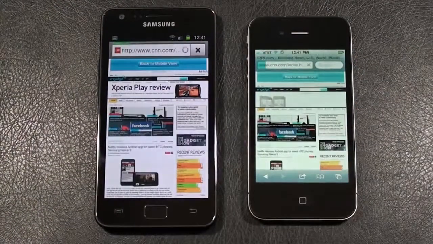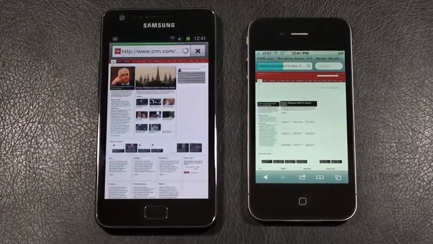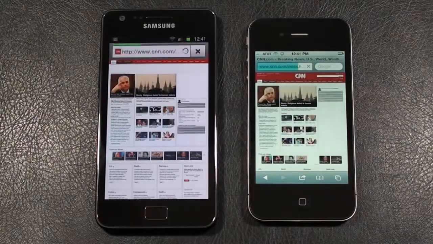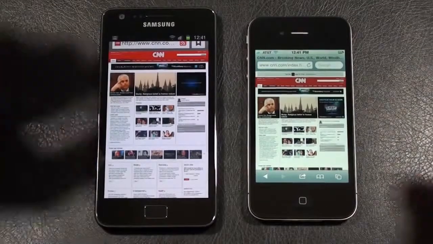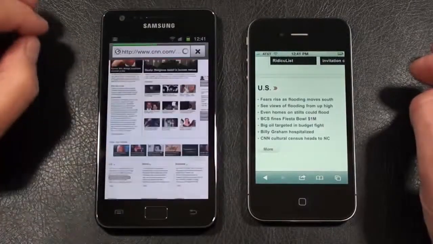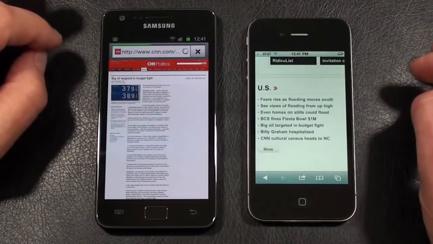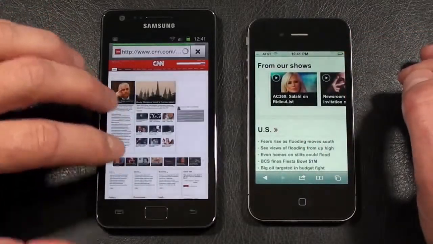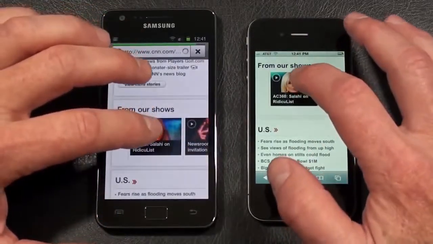All right, let's go over to CNN, and we're going to play a flash video on the Galaxy S. And we'll let the iPhone 4 download it and play it. Galaxy S is done. iPhone 4 is done. Let's double tap to zoom in on both. Oop, I hit this. Oh, we're going to have to go back. Try one more time. There we go. All right, and we're off.